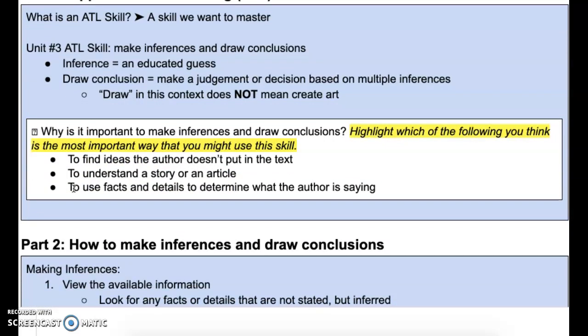Why is it important to make inferences and draw conclusions? Highlight which of the following you think is the most important way that you might use this skill. So here are 3 ideas, and I want you to highlight the one that you think is the most important that you may use. First, to find ideas the author doesn't put in the text. 2, to understand a story or article. And 3, to use facts and details to determine what the author is saying.